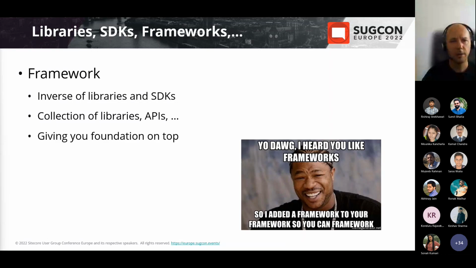Frameworks are in many ways the inversion of libraries and SDKs. They are also a collection of libraries, some APIs, utilities, and documentation to solve common programming requirements, so you don't need to do it yourself. However, they do that by giving you a foundation on top of which you can build your app rather than giving you the building blocks. While you insert a library into your application and call it from your code to perform certain functions, frameworks require you to insert your code into them, and they call your code at the right moment.